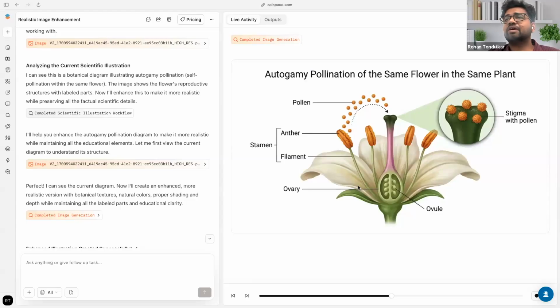Now you can again compare. So it's a much more enriching, better looking image with similar labels. And if you find something again wrong or something to improve, you can always give it feedback. But this is another use case where you might have existing images that you might have created through any other tool or from existing papers that you want to enhance before you present it, or any of those use cases. And you can simply use this, right?